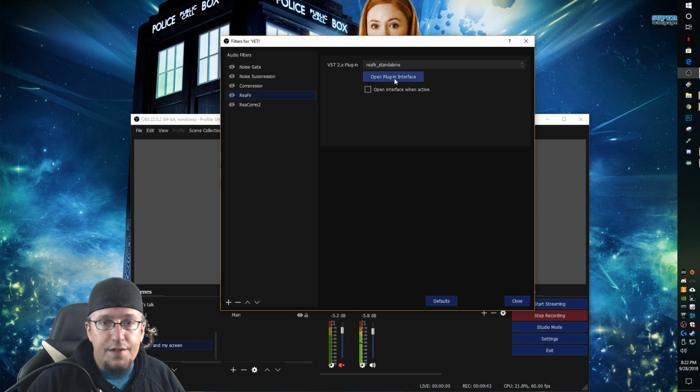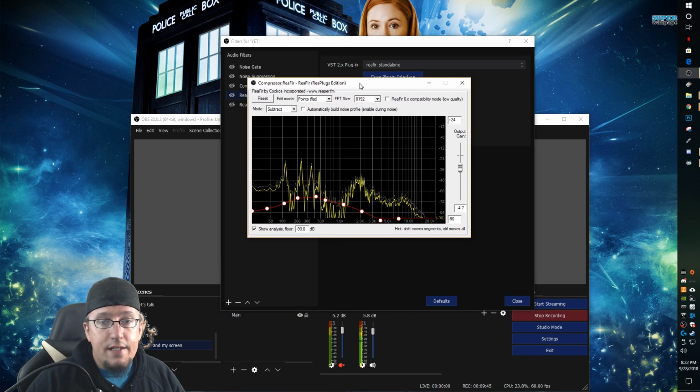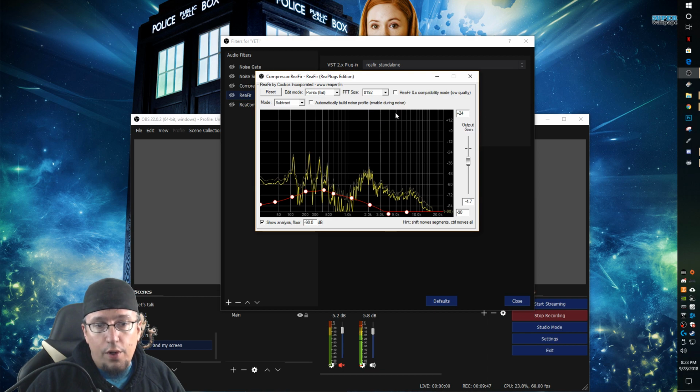So we're going to open up Reaper standalone. Holy cow, what is this? So while I'm recording, for some reason, it doesn't let me do this. So what you're going to want to do is you're going to want to go into subtract mode. And then this is actually my own personal EQ that I have set. Go to subtract and then automatically build noise profile enable during noise. So what you're going to want to do is be as quiet as you can be while everything else that you normally have running is running.